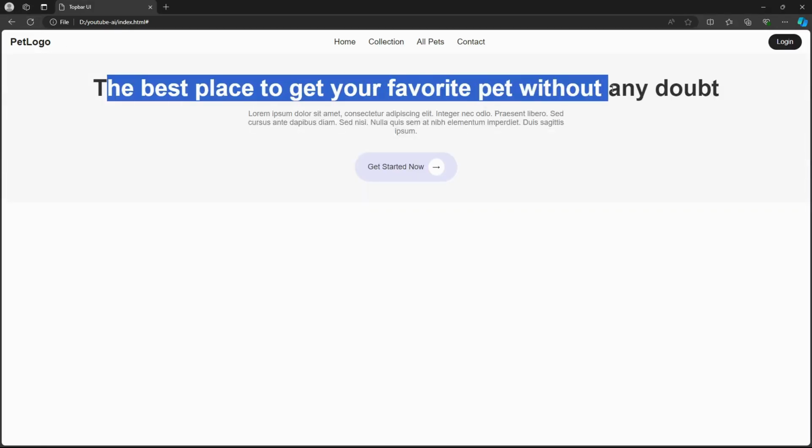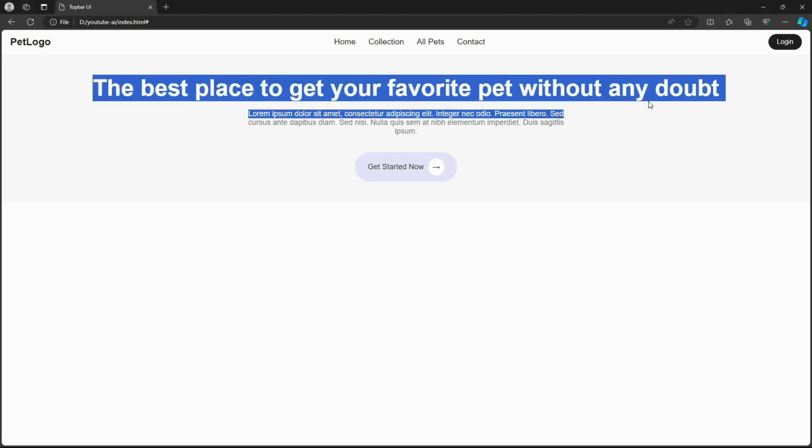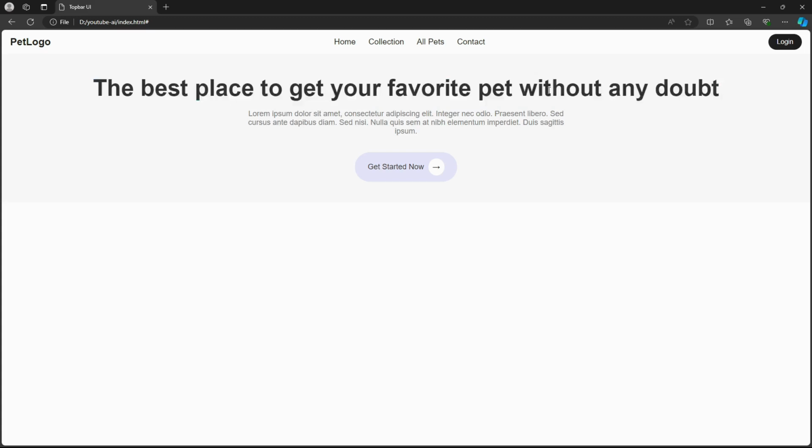The best place to get your favorite bit without any doubt. He has done it. He has added a button also with the arrow as well as the circular background of white color. Okay, so now what we can do is, because we want this in multiple lines, let's fix the spacing that it has given to this. Let's tell the GPT.